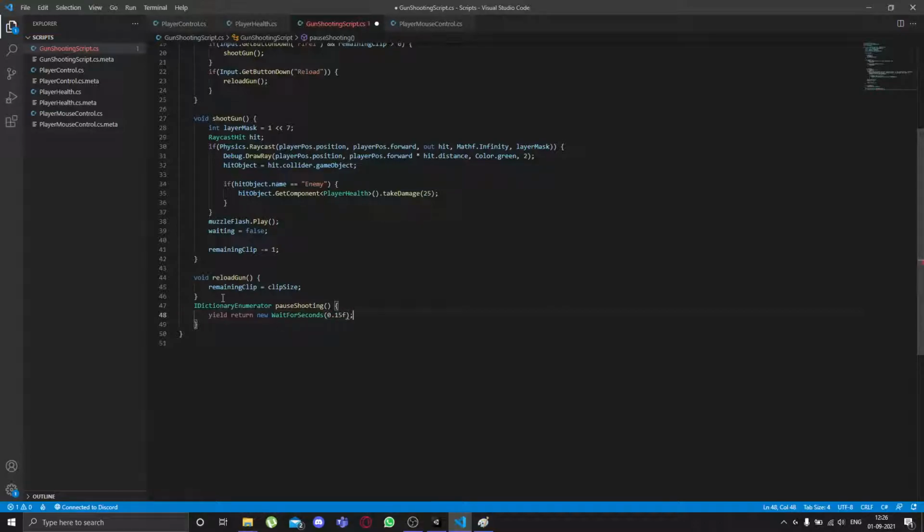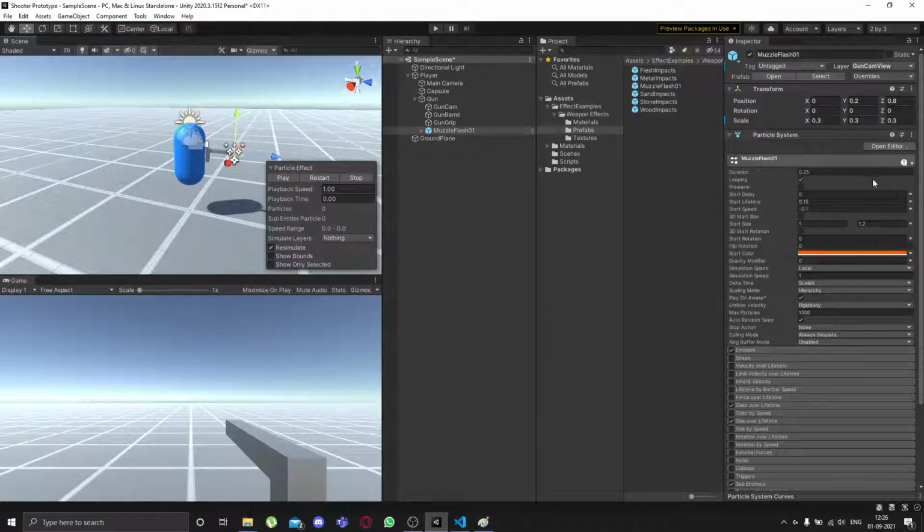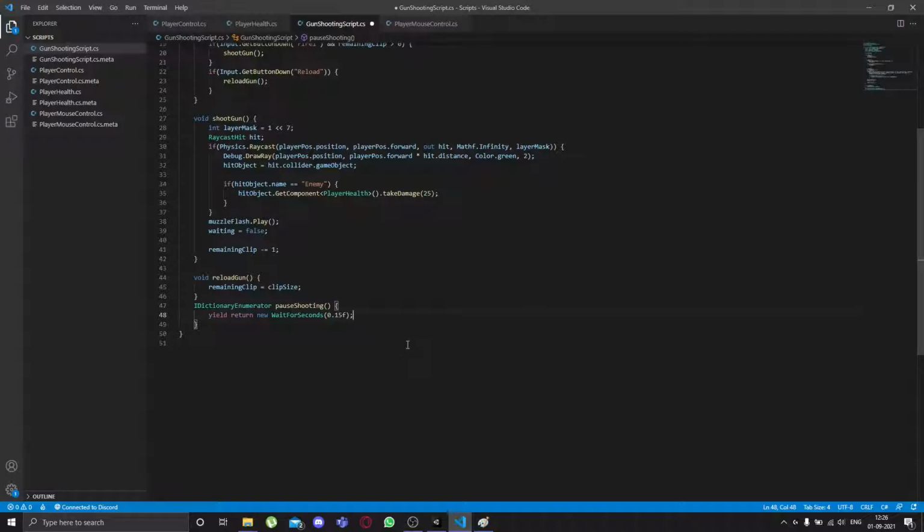0.15f. Why 0.15? Why wait for like 0.15 second? That's because our start lifetime is 0.15. That's why we're just matching them. And you just stop it here, and okay.